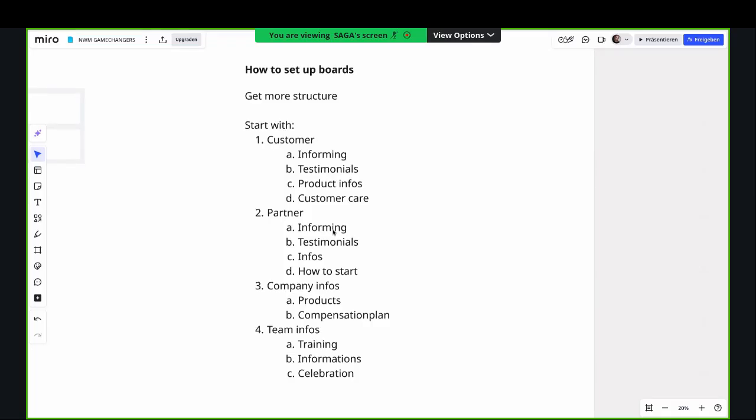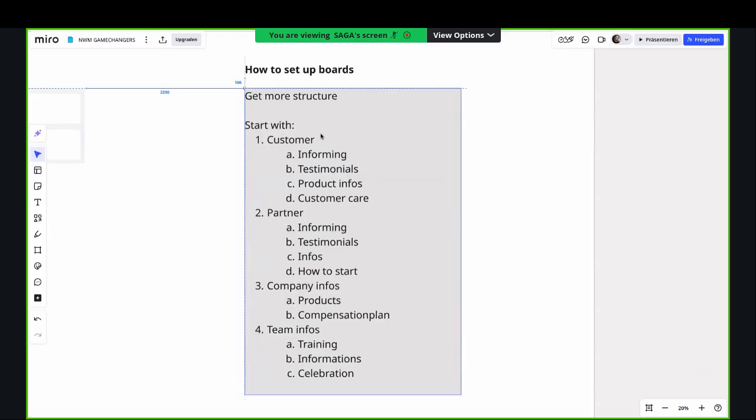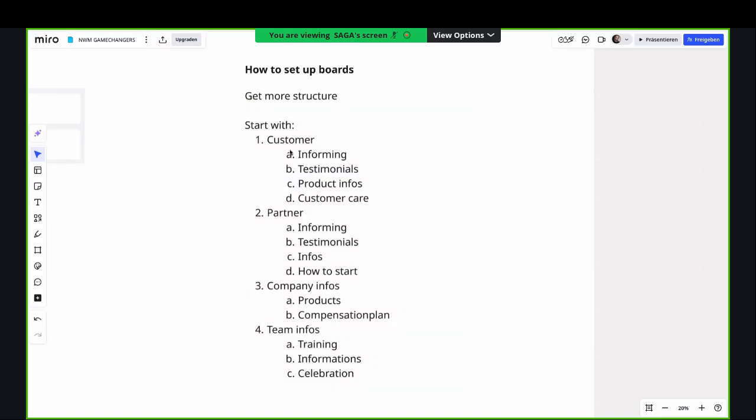or your own library. First of all, I would recommend that the first folder should be customer. So there, put in all the information for the customer. Step number 1 would be informing. What do I put in informing? Maybe an info video about your product, right? Maybe an explanation video about how your product is working. In the next folder, I would put in testimonials.